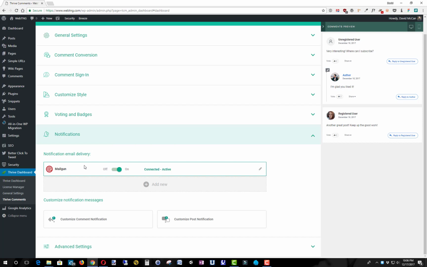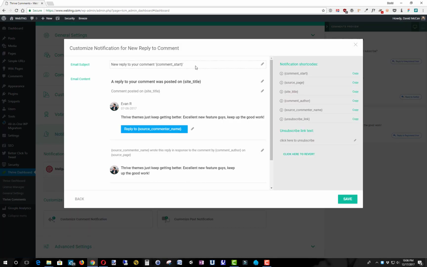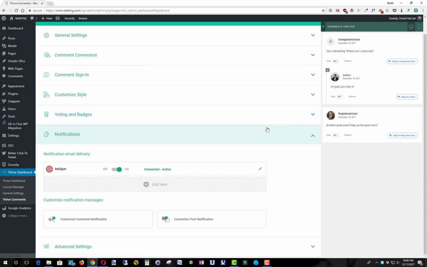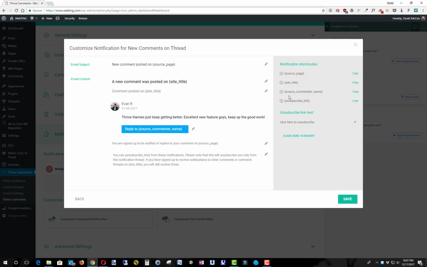And then for notifications, this is where the setup of Mailgun comes in. And you have these templates for the email that goes out when there's a comment notification or a post notification. And this is a preview of what it looks like. In some of these fields, where you see the pencil, are editable. And they have these placeholder tags and a list of them over here that you can use to customize the template. And they have, you know, subject and content. And it's the same kind of thing here for the post notification.